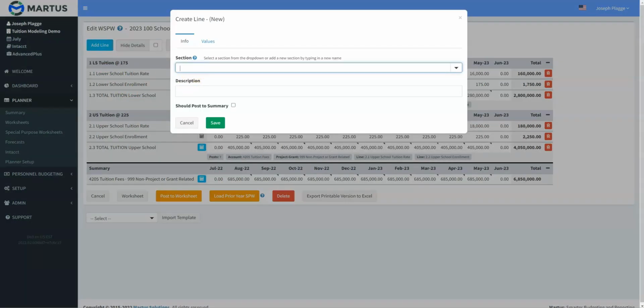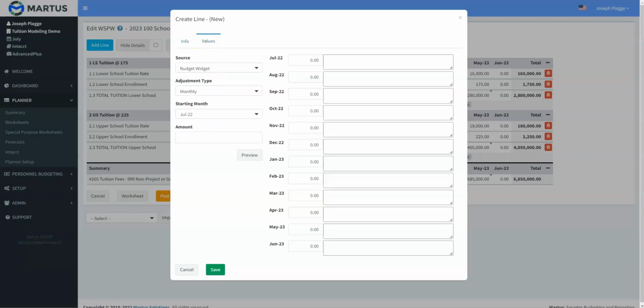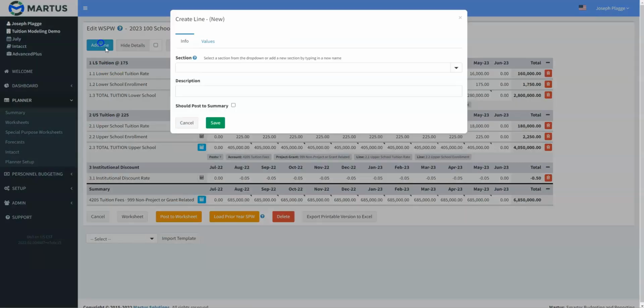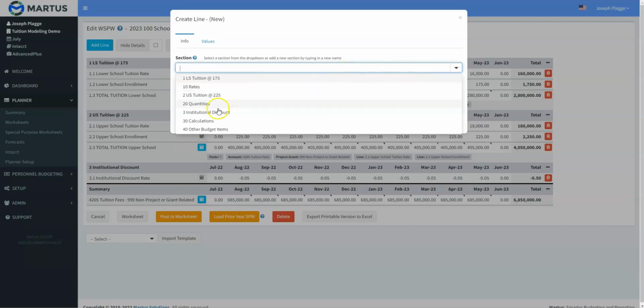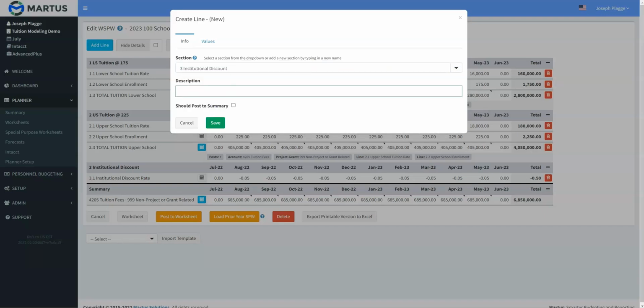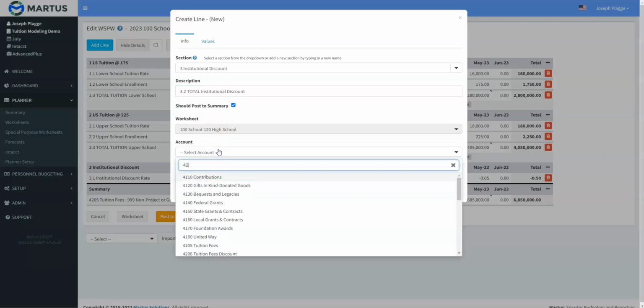We'll add a new section, and then our description. For our values, let's assume a 5% discount. And then we'll save this. We'll add one more line. We'll put it in the same section, and then enter our description again. We'll check the post to summary and choose our account.